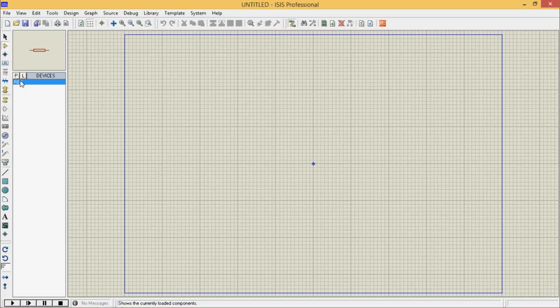Okay, now I will quickly build a resistance circuit here. Guys, if you want to place your resistance vertically, then you can use this rotate anti-clockwise and rotate clockwise. Okay, now I will connect the resistors.